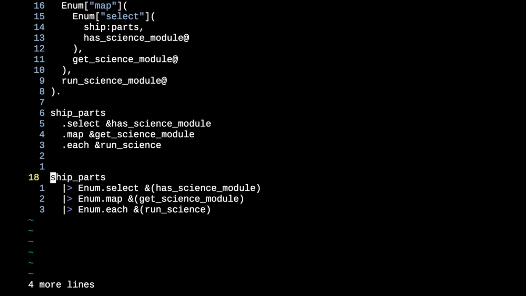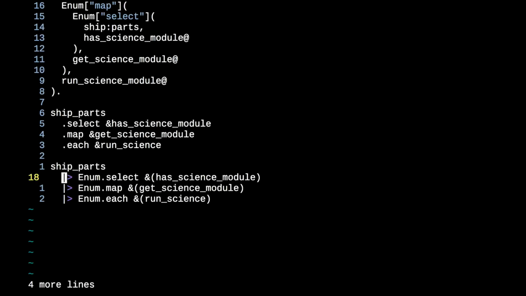So I'm going to go ahead and paste in some pseudocode from how you might do this in a language called Elixir, and I could have the syntax wrong. I didn't double check it, but you'd take ship parts, and then there's this weird little stick figure saluting at you, the headless salute, and then we've got Enum.select, and then we've got this other thing here, and this is pretty similar to what we're talking about with function delegates. I would say has_science_module, and then we're going to salute that to Enum.map get_science_module, and we'll salute that to Enum.each.